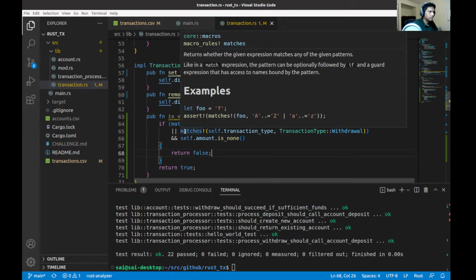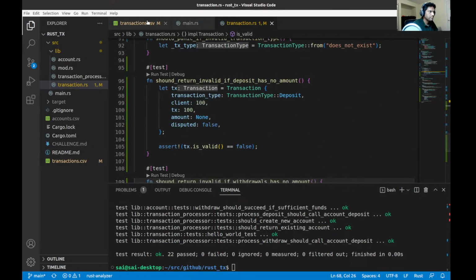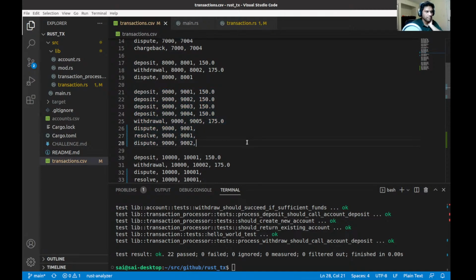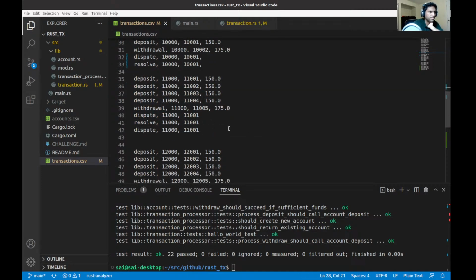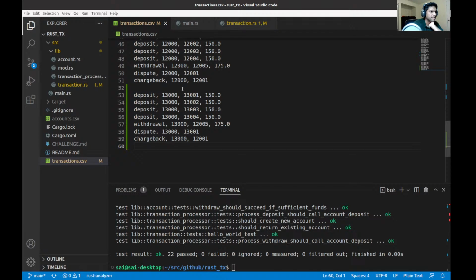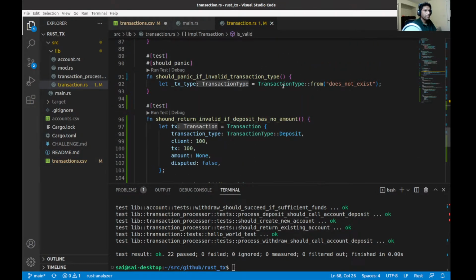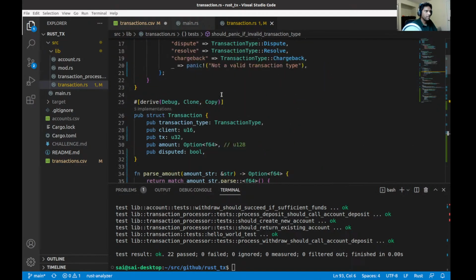Alright, so yeah, I'm just gonna go off camera for a while. I think it's just a matter of testing different variations of the CSV. I might just throw in a couple of error type CSVs. Unknown transaction type. Well, if you have an unknown transaction type, it's not going to parse anyway. It's going to panic anyway, so I don't see how that would be a valid way to test it.